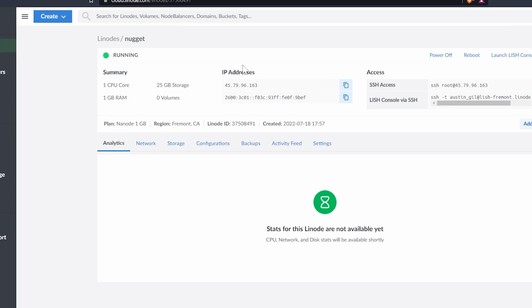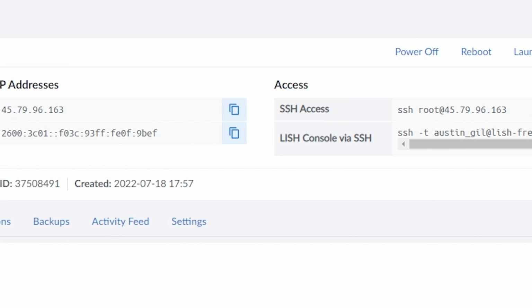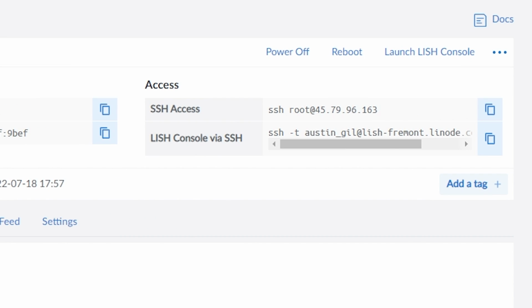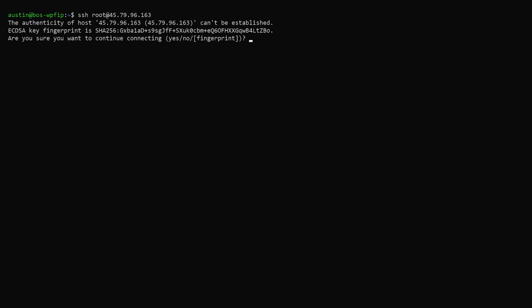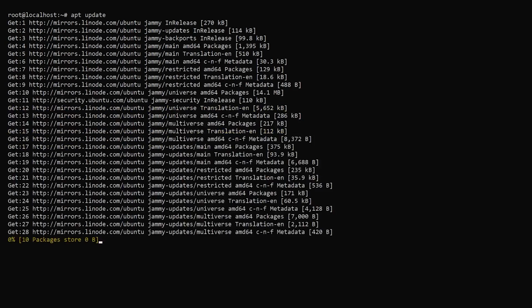Once your server is created, you'll have an IP address where that server exists, and you can use SSH to access it. The first time you try to SSH in, you may be prompted with this authenticity warning, and since it's your server, you can probably trust it. The first thing we'll want to do in our new Ubuntu server is run the apt update command.